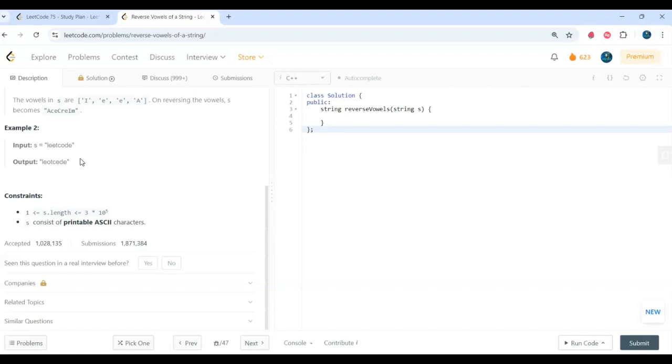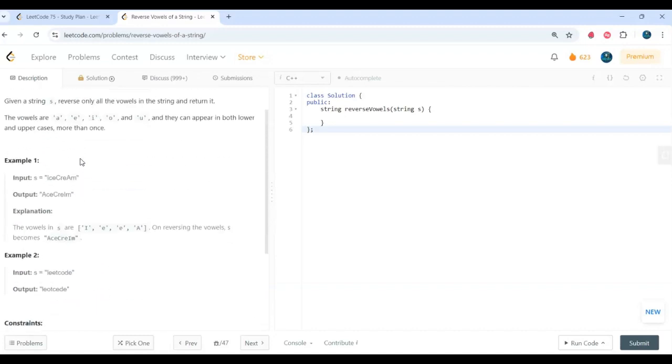Alright, so let's start with the brute force approach. In this method, we'll extract all the vowels from the string, reverse them, and then reinsert them into their original positions. Step 1 is to extract all the vowels from the given string and store them in a separate container such as a vector. Then we reverse the vector containing the vowels, and traverse the string again. Every time we encounter a vowel, we replace it with the next vowel from the reversed vector. So this was the brute force approach. Let's run it using these two examples.